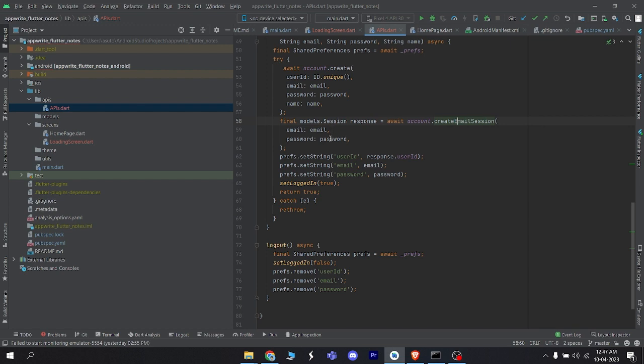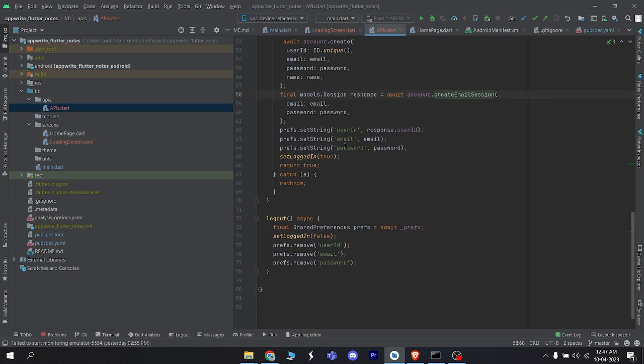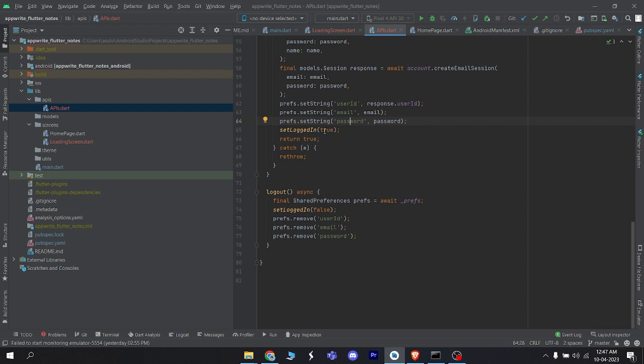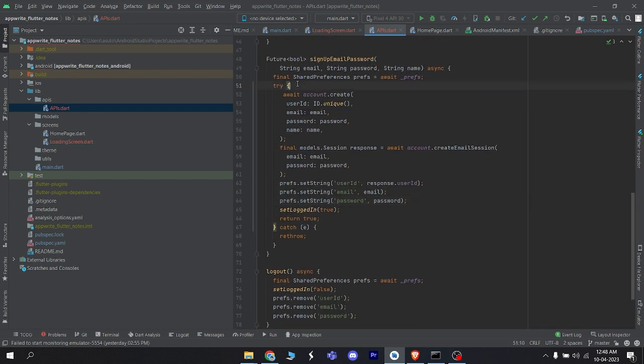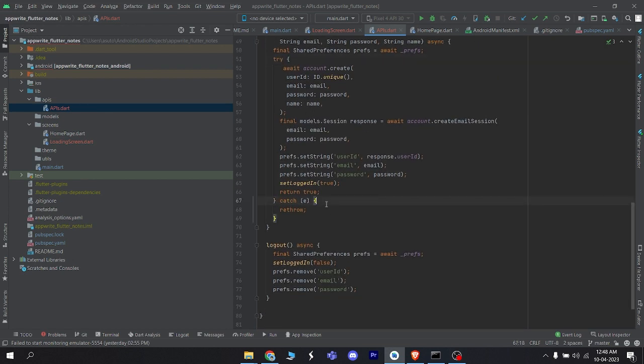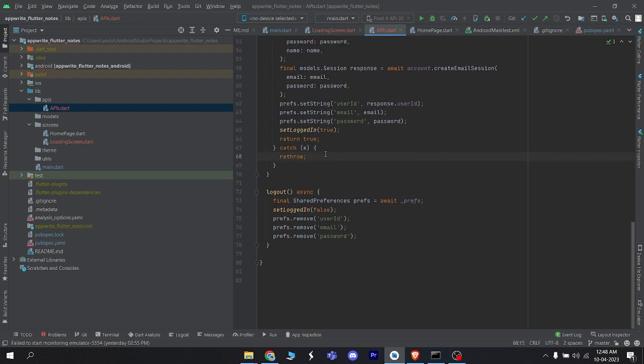Then again, we want to create a new email session here, and we will pass the email and password. If everything goes well and it doesn't return any error, then we want to store the user ID, email and password of the user locally by using shared preference, and then we want to set the logged in value to true. Now here you can see that this is also inside a try catch block. If we get any error, then it will read through the try block. Finally, we have this logout function, and if we click on logout, then it will set the logged in value to false, and it will remove the user ID, email and password of the current user.